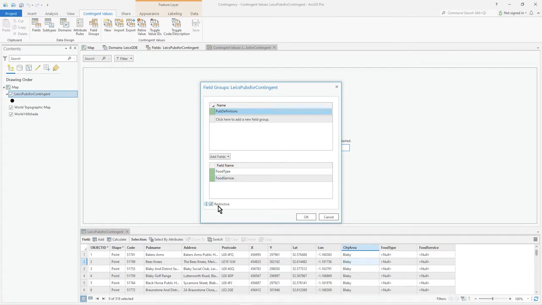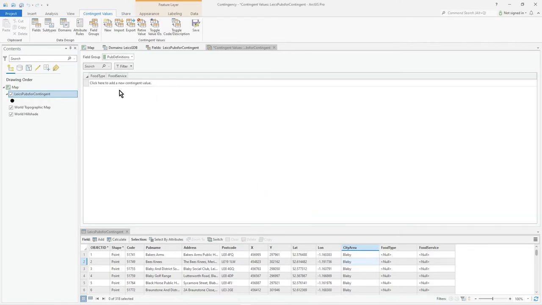But I'm just going to use these two, so I press add and there they are, food type and food service. Restrictive, okay, so that means that the user is going to be forced to choose from these. It's got to come from the list. You can't just type something in. So by default, restricted is on. Press OK. So now it's saying, OK, so what are the values?